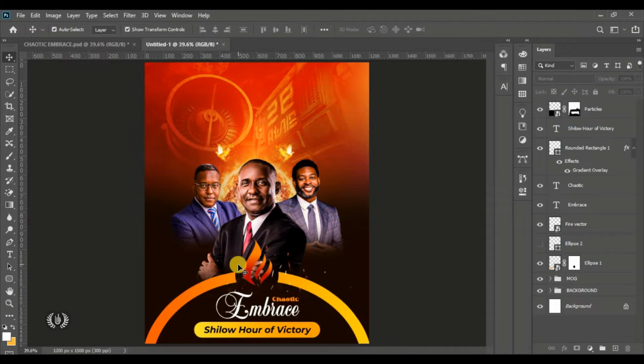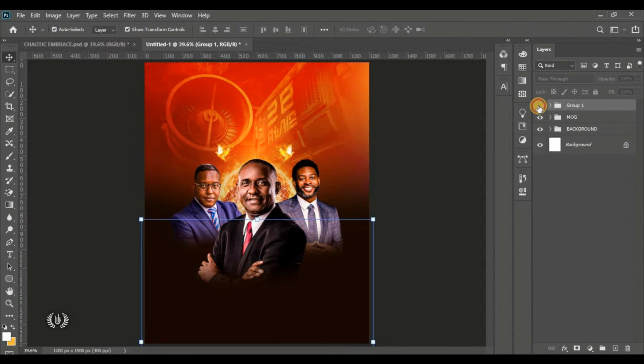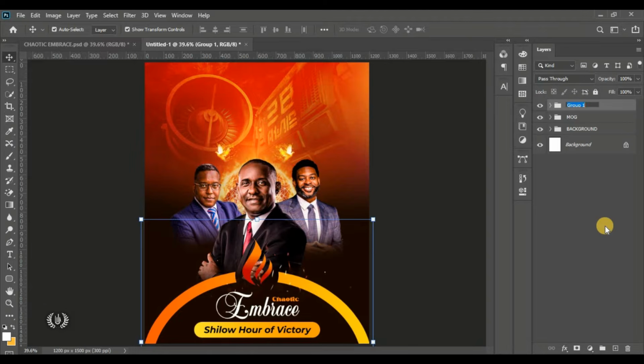All right guys, so all I'm going to do from here is to group the whole of what we have done. So all we have done, I'm just going to select all of them and group it just for easy identification. I'm just going to name it Embrace, because that's the motive, and we are good to go. Okay guys, so from here all I'm going to do is to add the name of the church and make sure they're in alignment, and also just add the logo.